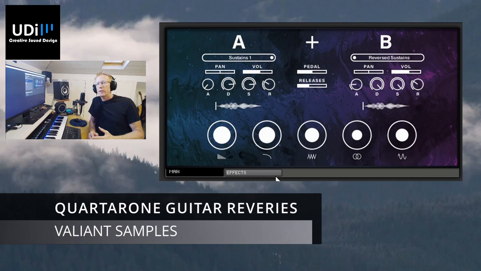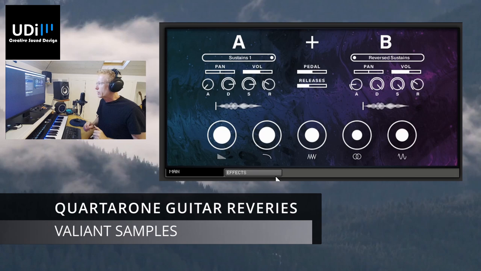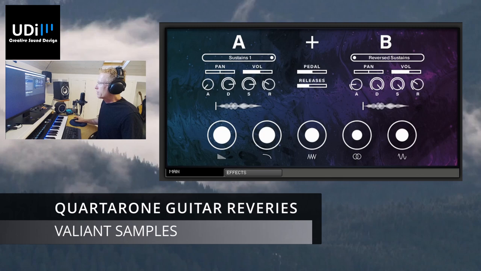So this library is actually MKS ready. If you're using a Komplete Kontrol keyboard like me, then you can control everything from the keyboard very easily. Next, let's have a quick look at the effects.